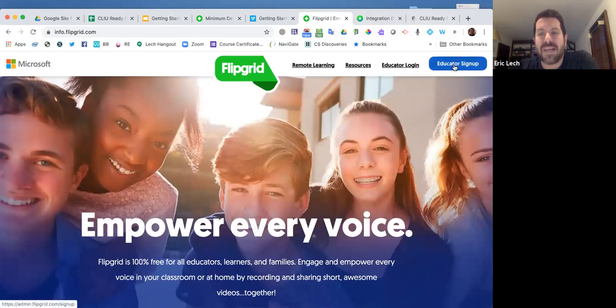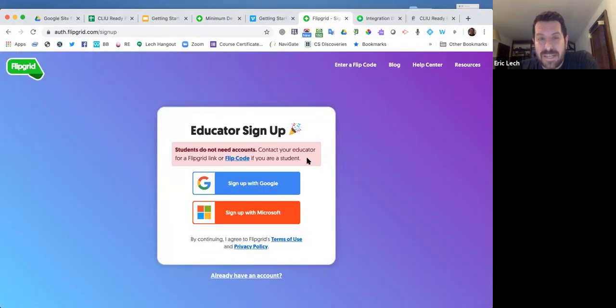If you don't have an account yet, you would use the educator sign up. If you do have an account, you can of course go right to educator login. Like I said, the sign up part of this tells you, first of all, students don't need accounts. It's not required for students to have accounts. There are different ways you can set up your classroom in order to make sure that students can get in, but you will need to either sign up with Google or sign up with Microsoft.